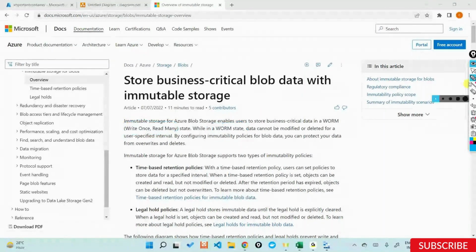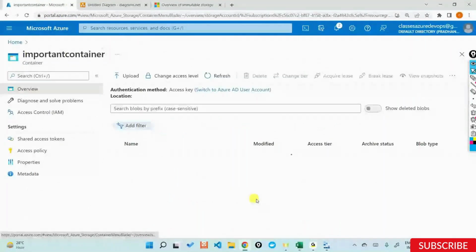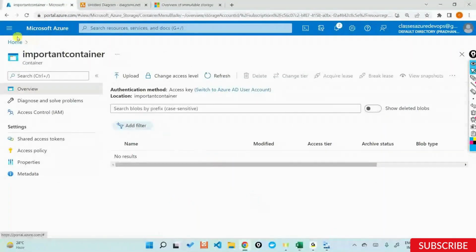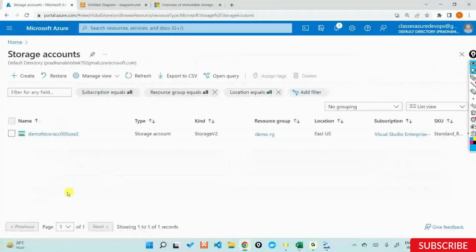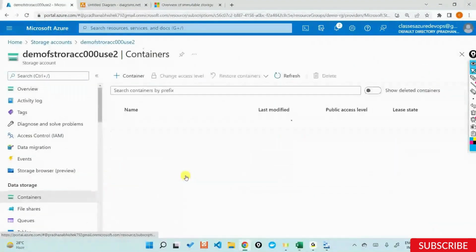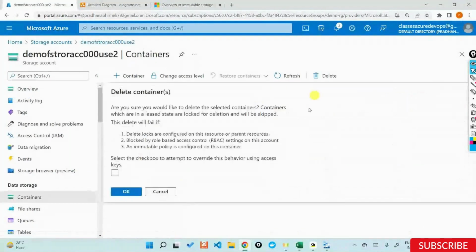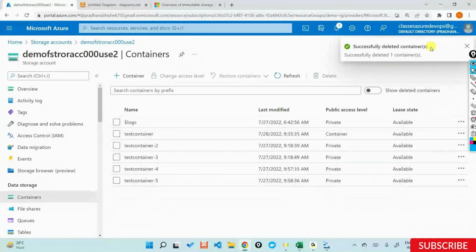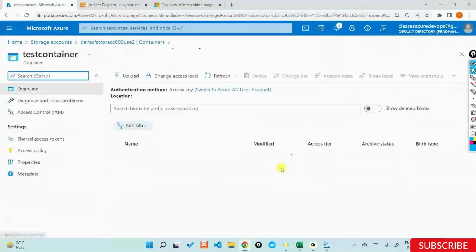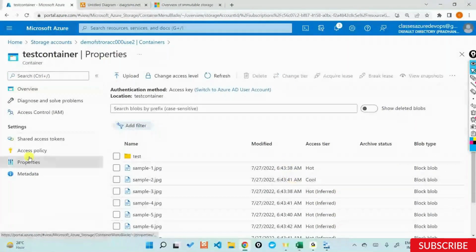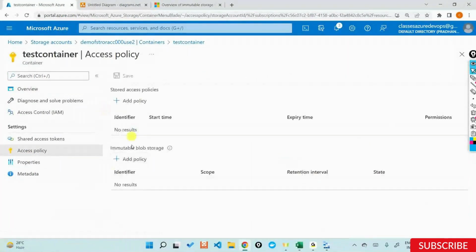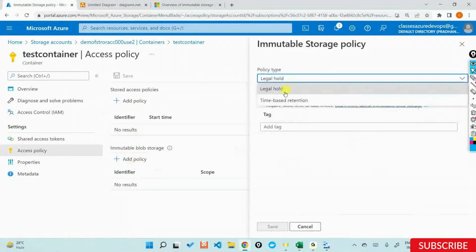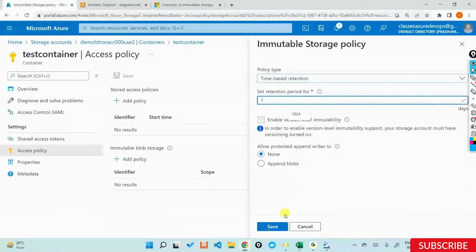if I want to delete this particular container, let me go back to the home page. I say, I want to delete this, and now it's successfully deleted. The reason being, there was no data in it. But let me apply this policy on a container which has data. I add an immutable policy, choose time-based retention, give it 1 day, and save this.